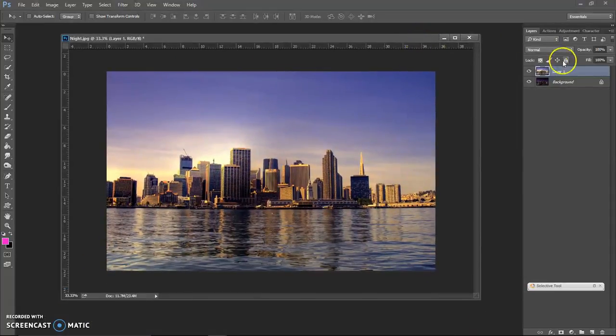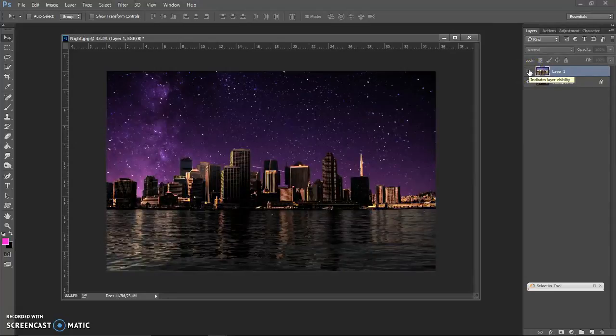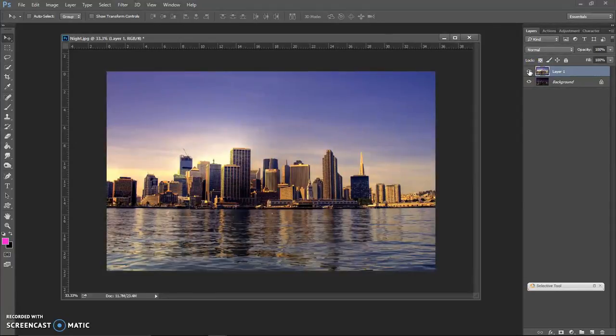So now what I have is two different photos. I have a daytime photo on top of a nighttime photo. So I think what I'm going to do is I want to go through and I want to mask out this daytime sky so that the nighttime sky shows through.